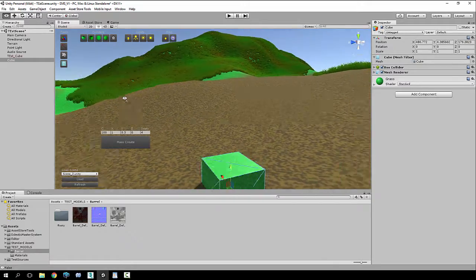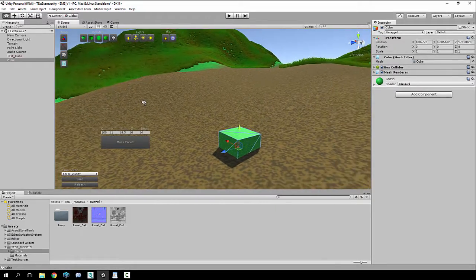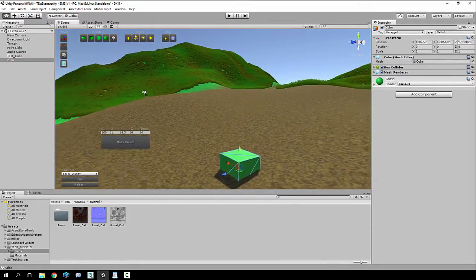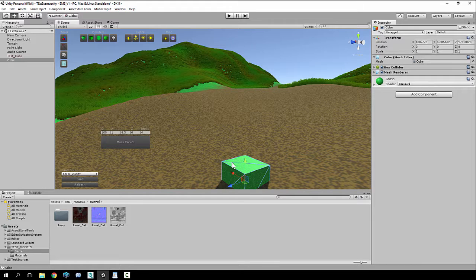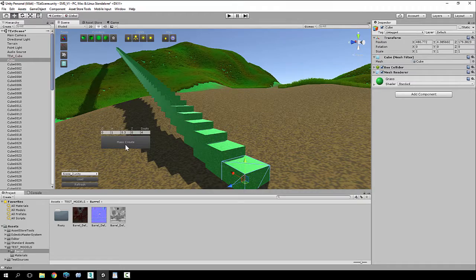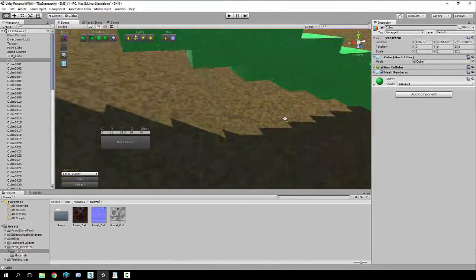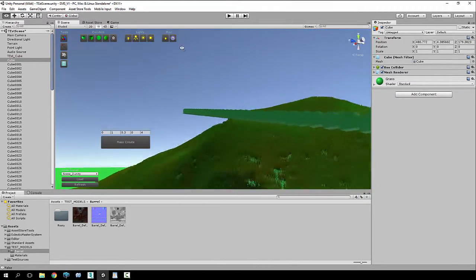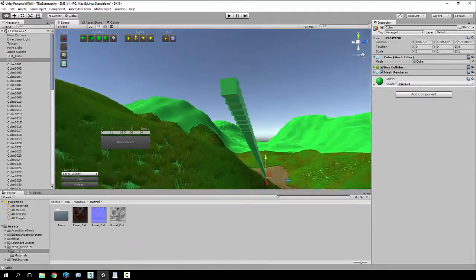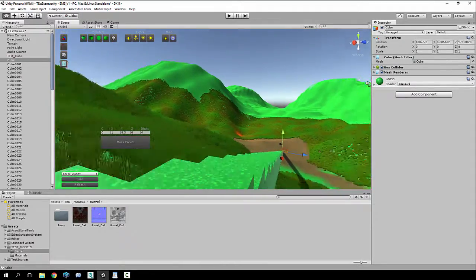So let's say we want to build, it's probably going to be too steep, I don't know yet, but let's say we want to build a staircase going up to that mountain. Okay, 100 blocks might be too many, but it's just for testing, who cares? Alright, mass create. Now we've got our staircase created. I guess you could sort of think of it as Minecraft on steroids.